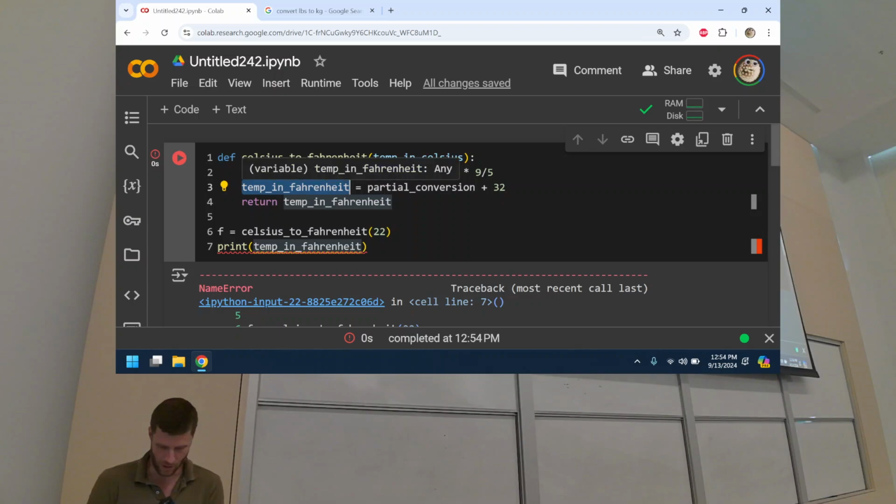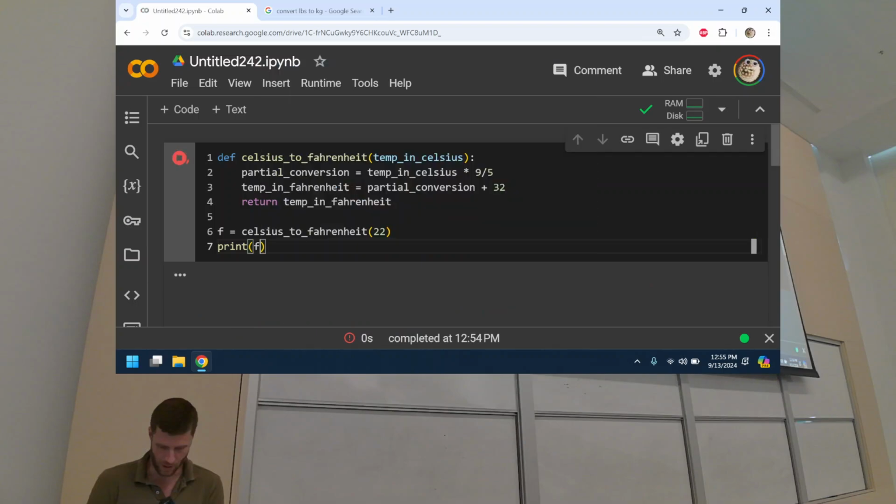So if I want a value from inside that function, I need to return it. So we return the value, meaning after all of this is calculated, the value stored in temp in Fahrenheit is returned, and we're going to store it in the variable f. So f, there we go. Cool. So here, I gave the function the value 22, and the function gave me back the value 71.6 that I printed out on the next line.